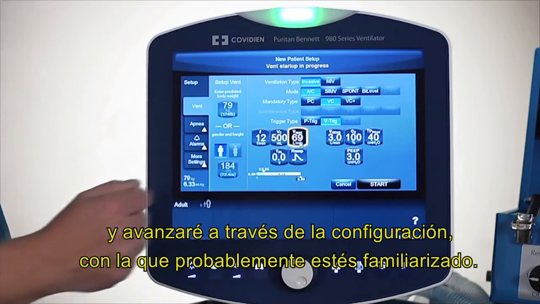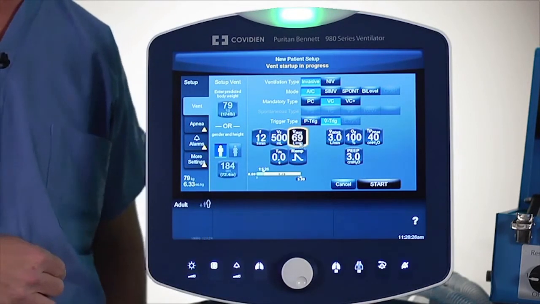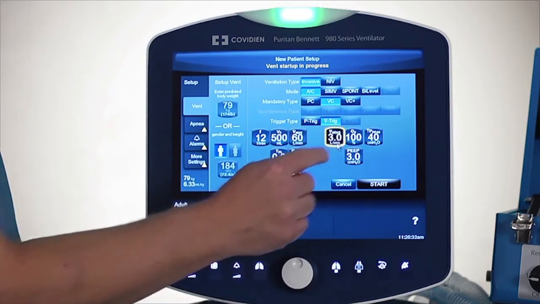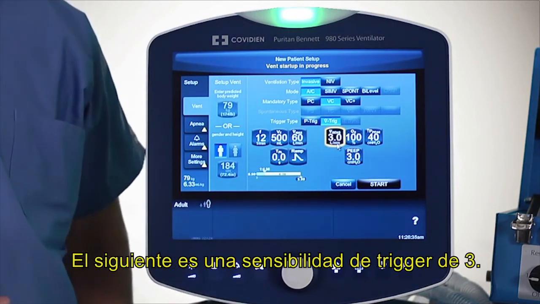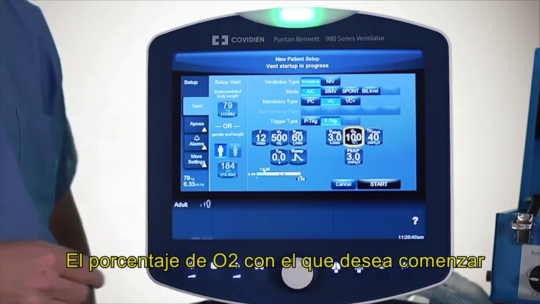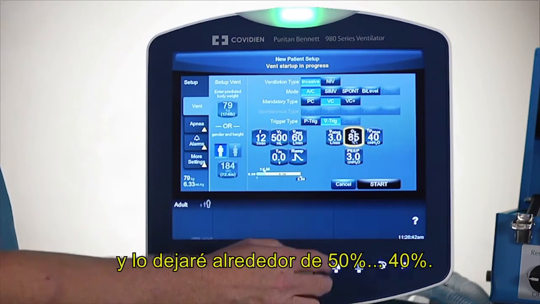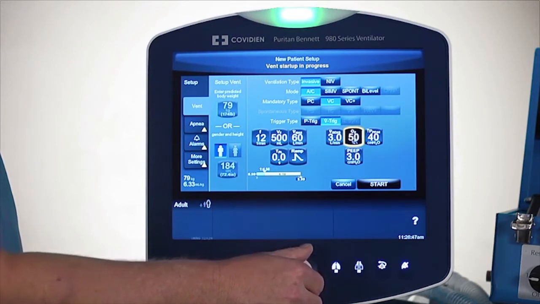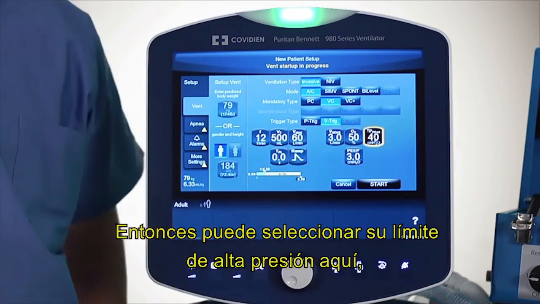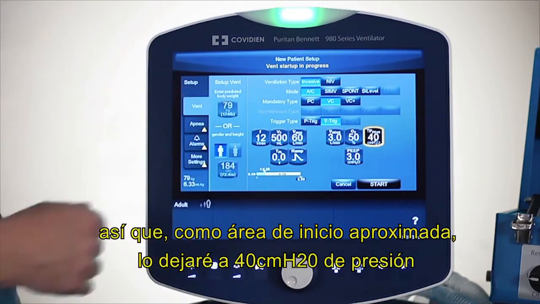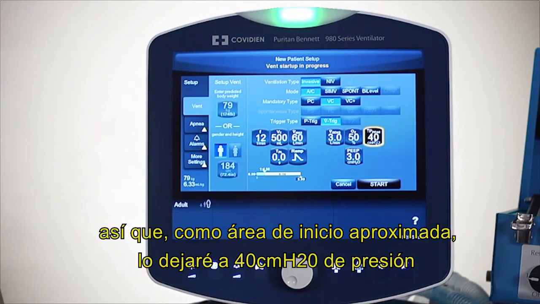And I'll work my way through the settings, which you're probably somewhat familiar with. So now I have the peak flow, and I'll turn that down to 60. Next one is the trigger sensitivity of 3. Your O2 percentage that you want to start with, and I'll just say maybe somewhere around 40%, 50%. Then you can select your high pressure limit here. As a rough starting area, I'll just leave it at 40 centimeters of water pressure for now.